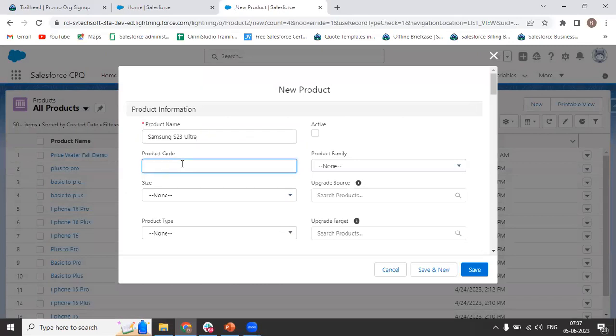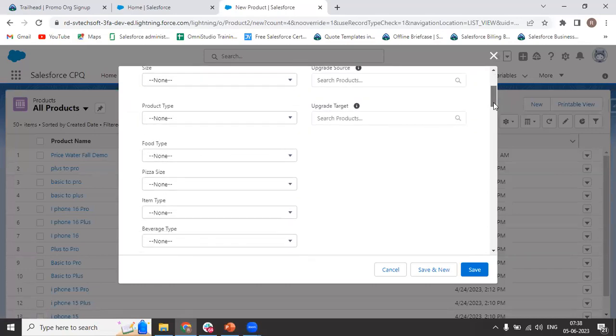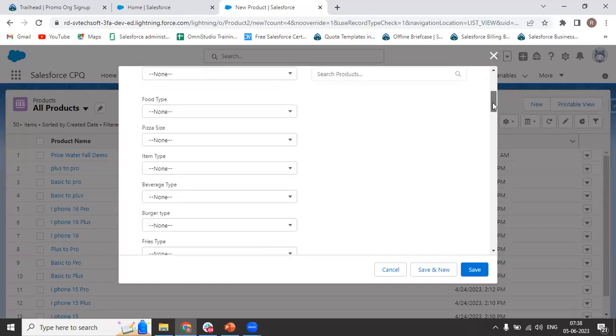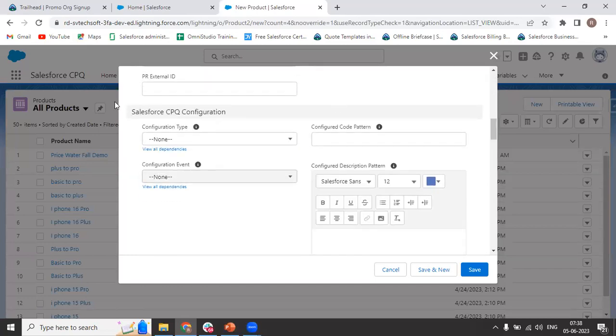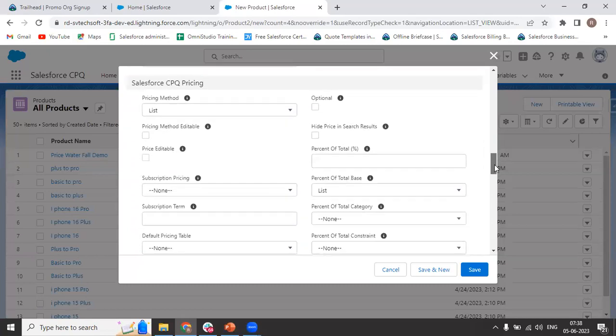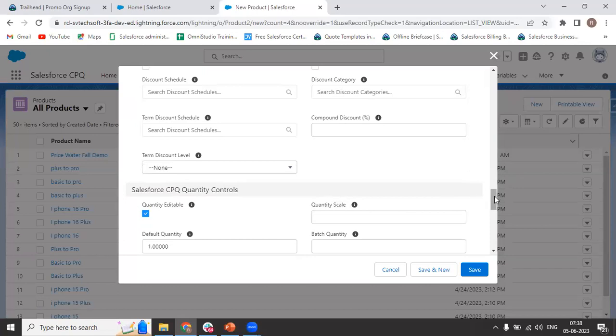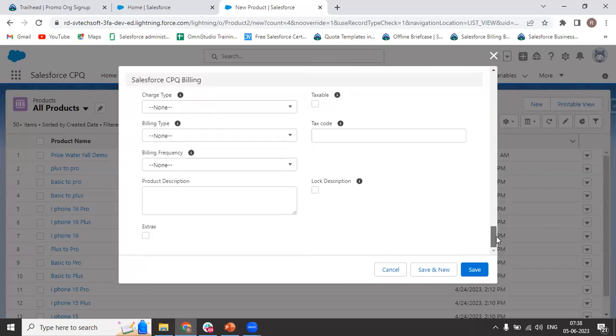Product code is not a mandatory field, so I am going to give any product code that I want. I have to make sure this product is active. Product family, I am going to give hardware here. That's all the information I want. But if you scroll down, there are a lot of fields like the Salesforce CPQ configuration, Salesforce CPQ product selection, Salesforce CPQ pricing, Salesforce CPQ discounting, Salesforce CPQ quantity control, Salesforce CPQ workflow, Salesforce CPQ billing. So all these different sections we have.